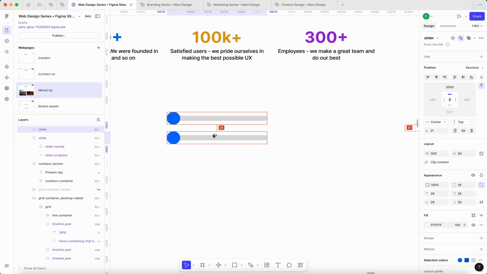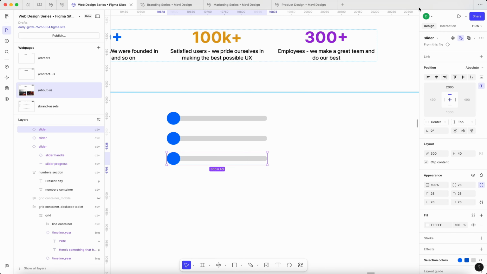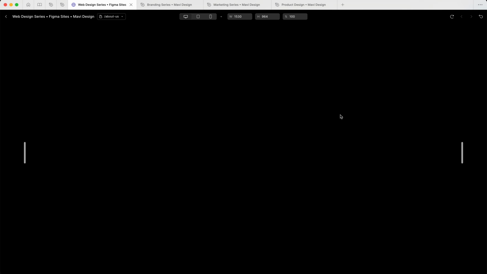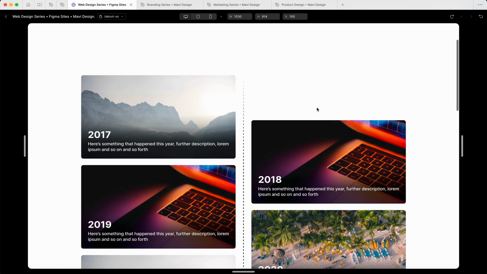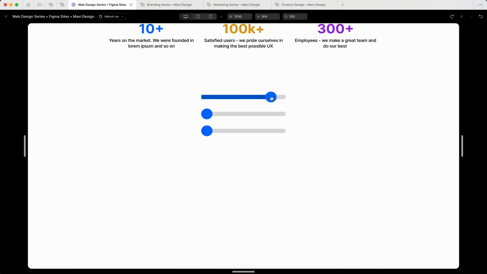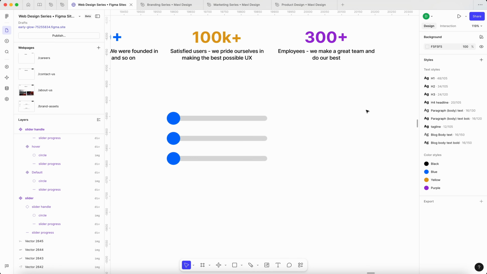I can duplicate this multiple times, and since it's a component, or since it's a copy, I can now basically move these independently, right? I can move these independently, and it's very smooth and pretty straightforward. So that's pretty great. That's pretty nice.